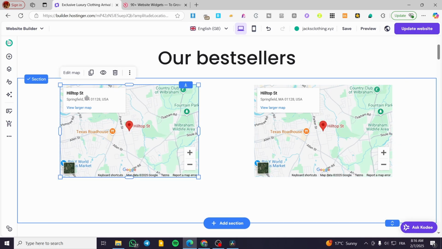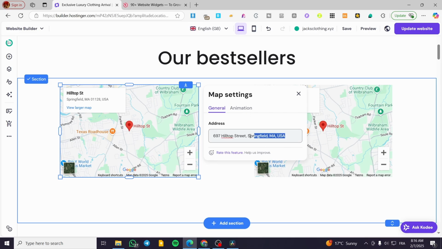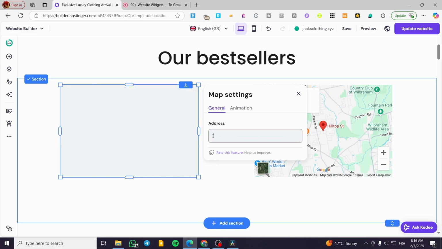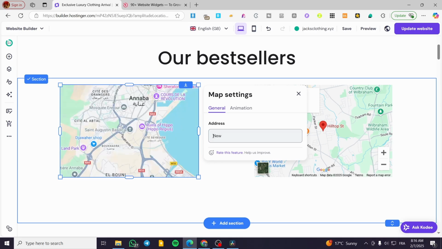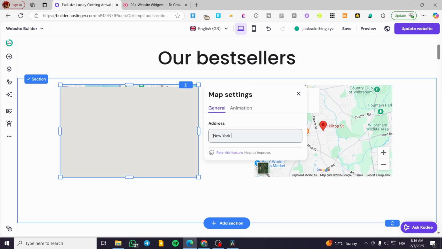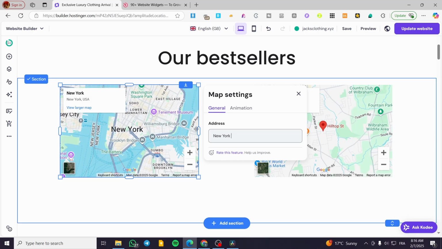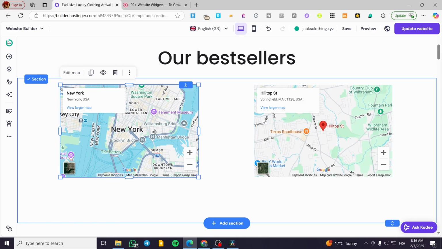How can we change the location? Click on Edit Map, and then you're going to type in, for example, the address. I'm going to type in here New York, for example, and you're going to see the New York setup. You can go ahead and type in the right address and make it literally like that.